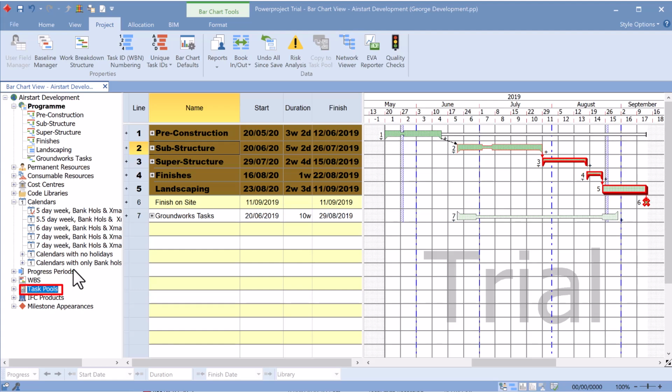The task pool is a copy of the chart or summary group. You can then copy the task pool throughout the project wherever it is required. To create a number of task pools.